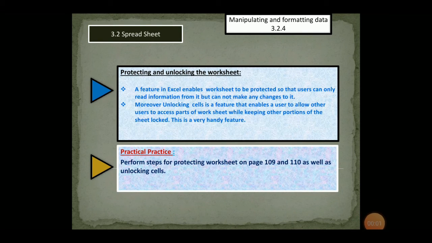Students, next is the topic of protecting and unlocking the worksheet. Sometimes we need to protect our worksheet from accidental or intentional data loss. For that, we can apply protection to our worksheet, which enables it to be viewed just like a PDF file. If you have seen a PDF file on the internet, you can download it and see that you cannot make changes to it. It's similar to that.